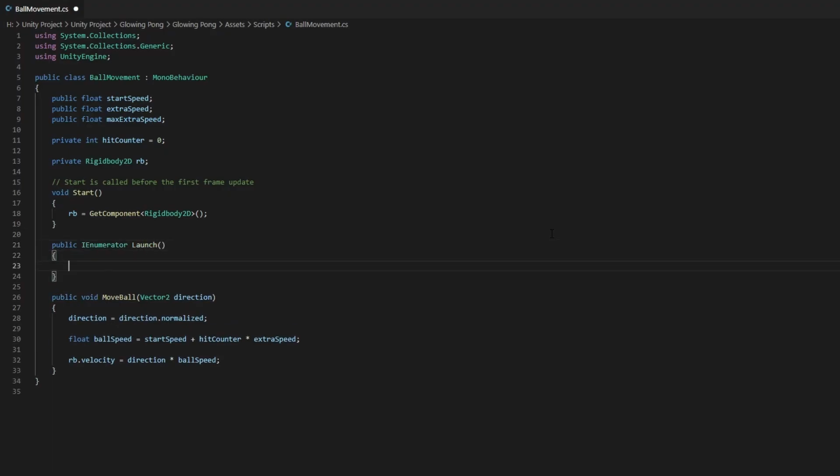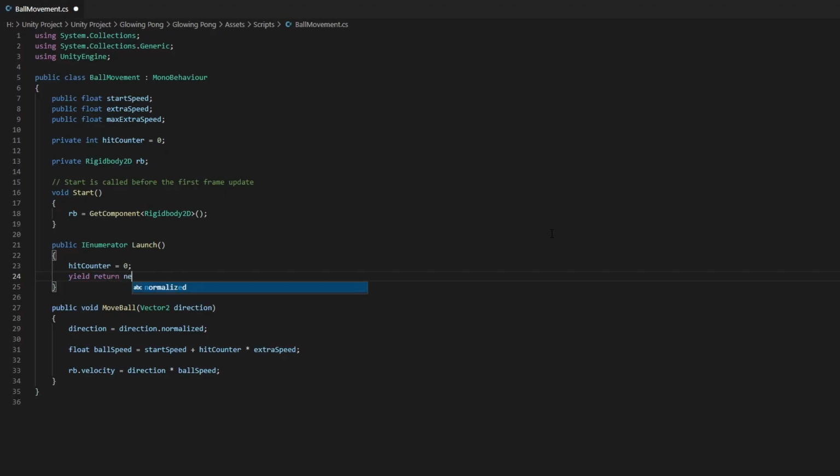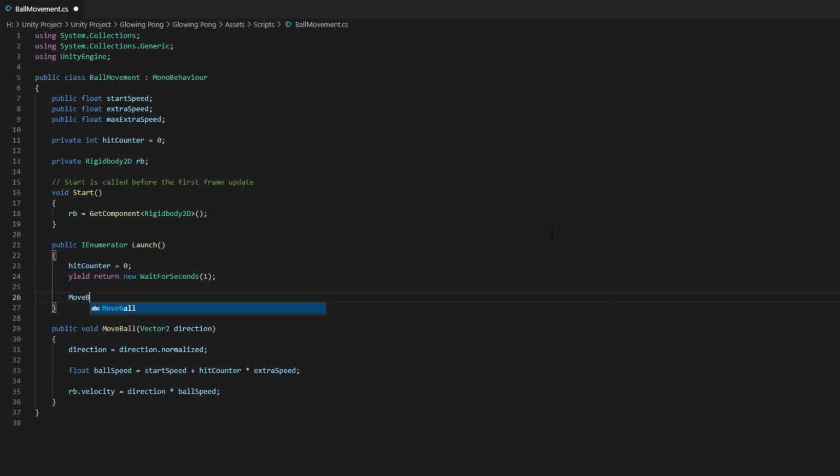Within the Launch coroutine, we need to first set the hitCounter to 0, and then we want to make the game wait for 1 second before the ball starts moving. This is so that the players can get ready. So to do that, we do yield return new WaitForSeconds with a value of 1. So that means we are making our game wait for 1 second before we launch our ball. Next, we need to call the MoveBall function. And since our MoveBall function has a Vector2 parameter, we need to do a new Vector2 and pass a value. So we will give the x coordinate a value of -1 and the y coordinate a value of 0.